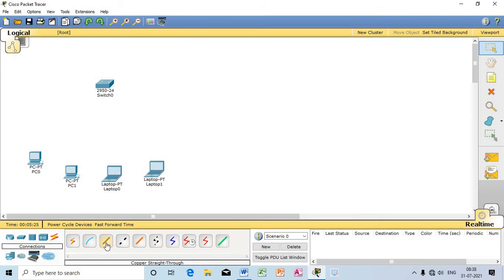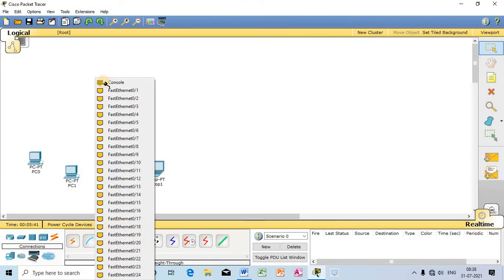So now I will select this particular cable. Now I have selected the cable. Now I am going to connect the switch with these computers and laptops. First I have selected the switch port. There I can see 24 ports are available, from FastEthernet0/1 to FastEthernet0/24. Among those 24 ports I may use any port. So let me maintain a proper sequence. I will use the first port.